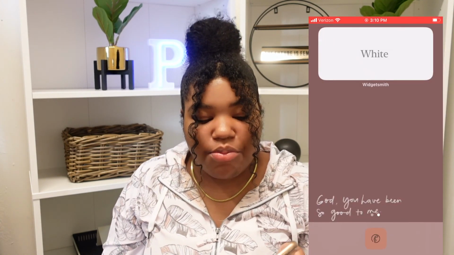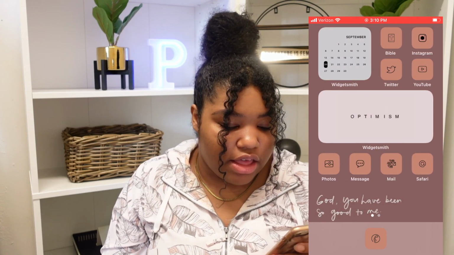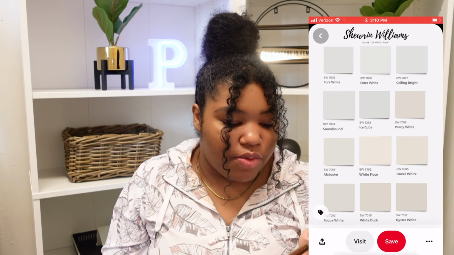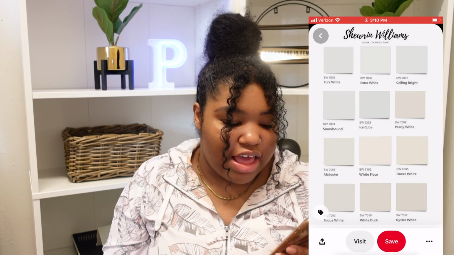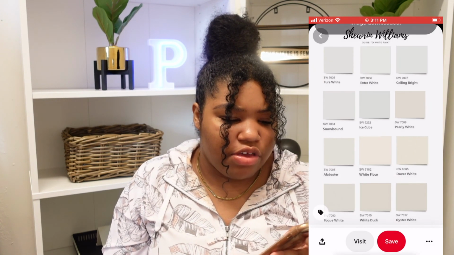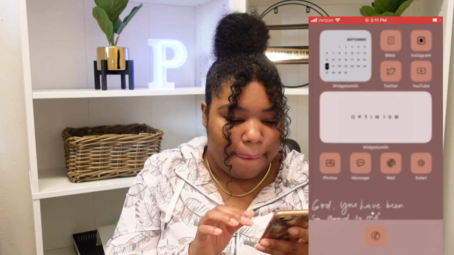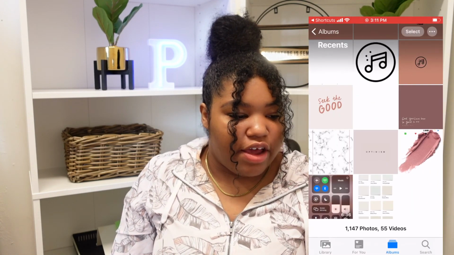So next thing you want to do, once you figure out a color, you're going to save it to your camera roll. By doing that, you can just go back and you will hit these 3 dots down here and just hit download image. And then you can go to your photos and the image will be right there.